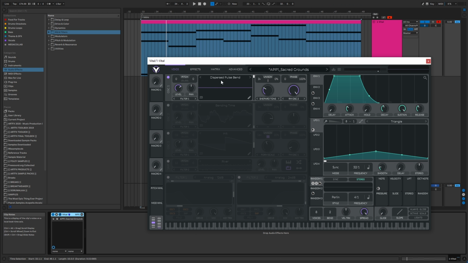So I started with Oscillator 1 using the dispersed pulse bend. 3 voices set to have a random phase so that every time we trigger a note, it places the voices of this oscillator in random positions across the stereo spectrum. There's a little bit of modulation happening on the wavetable position with random 1, which is this one right here. It's a random oscillator. Let's enable that.